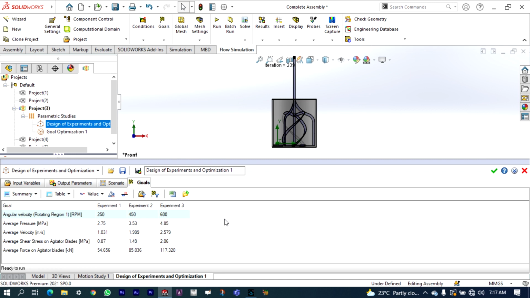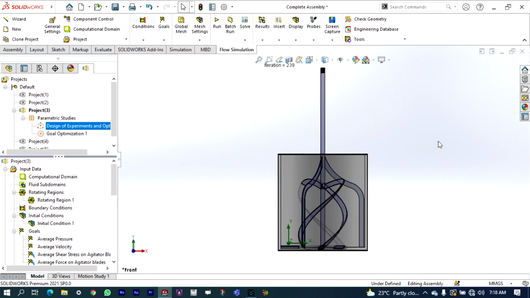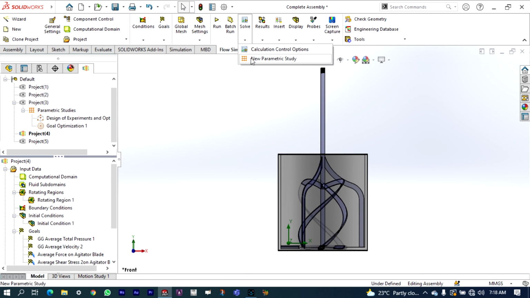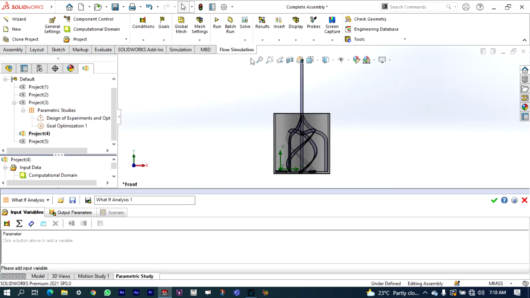So next one, we'll go for one goal optimization, and in that goal, our aim should be to have the average pressure inside this bucket be 4 megapascal, right? So we'll select an optimum goal. Let us start from here. Solve new parametric study, and you want to go for final goal optimization. It will be goal optimization.